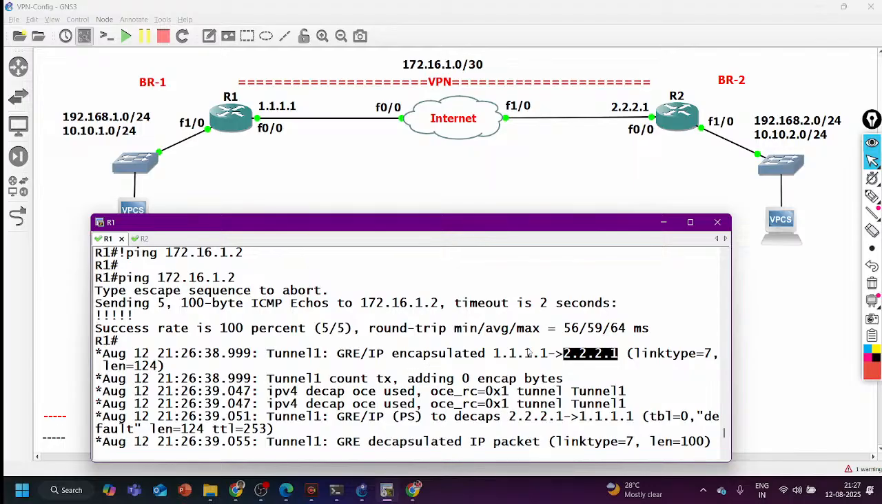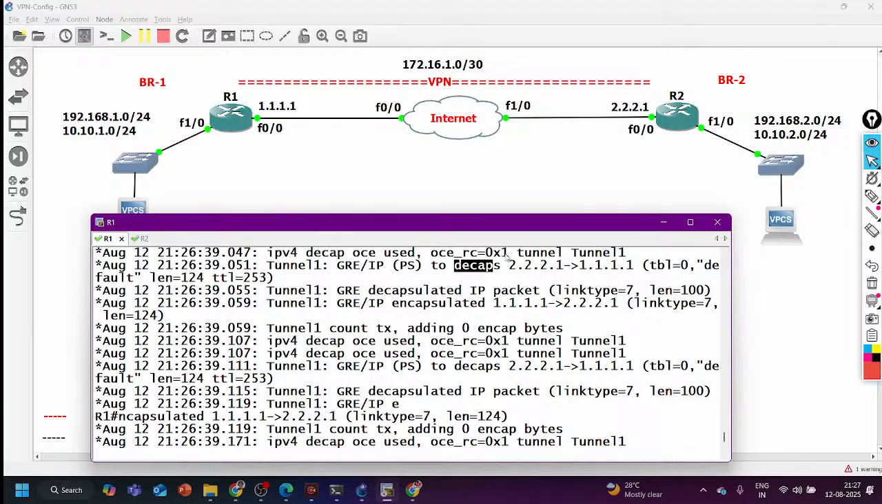Why? Because the exit interface was what? The tunnel interface. You can even capture the link, and you can see the reply. The reply is decapsulated. When router 2 generated the reply, source was 2.2.2.1 and destination was 1.1.1.1, and router 1 decapsulated it. Encapsulated, decapsulated, with the GRE packet.